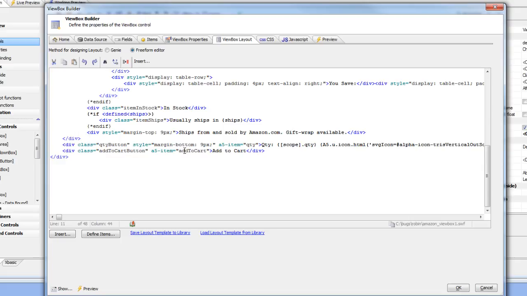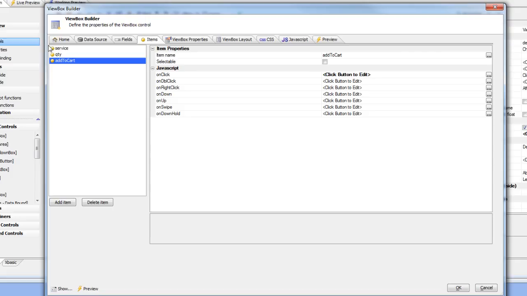quantity, and add to cart, are defined in the items section of the ViewBox, and this is where we specify the event handler. So when we go over to items, we can see the three items that implement the actions. So let's go through each one of these. So the first one we'll look at is add to cart.